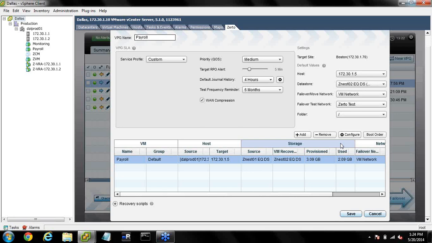All right, so we have a couple of questions. So Sean, this one I think is for you. So must there be a one-to-one mapping of source and target VMs in a VPG?